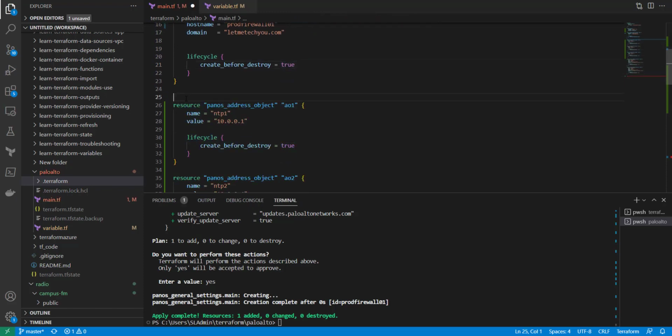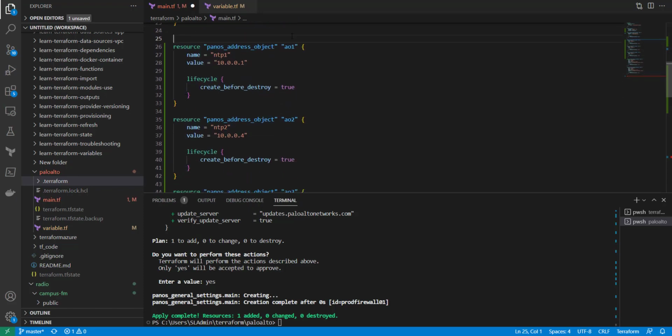add an object. And I have three objects here. So the pan OS address object, and then the name of this resource. Now this name doesn't affect what the name of the object will be, and so you'll want to make sure that these need to be unique and this needs to be unique. That way you don't overwrite anything if you're trying to create multiples.